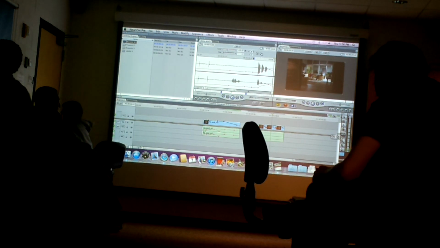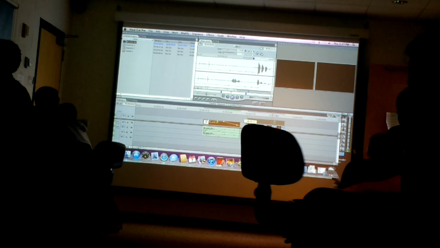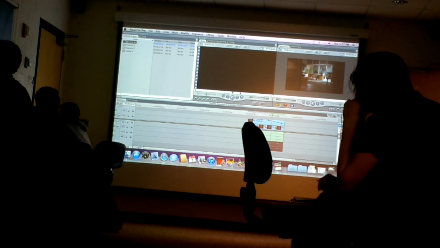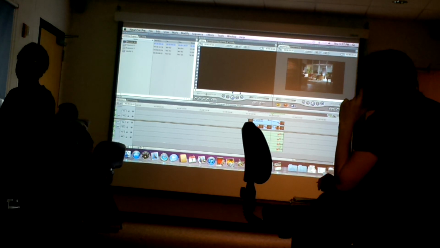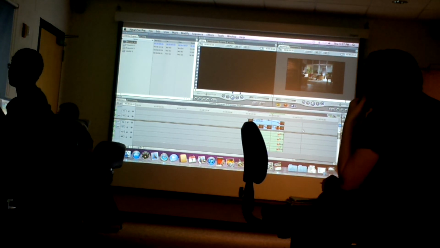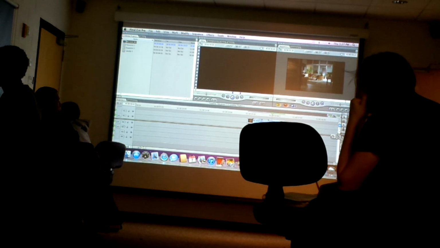Okay, so the razor blade all tool, what that does is that if you have multiple tracks stacked on top of each other, then you use the razor blade all tool, you make one cut, and it slices through all the tracks. Cool? Anybody want me to repeat that? Okay, so I'm going to go back to my regular razor tool.